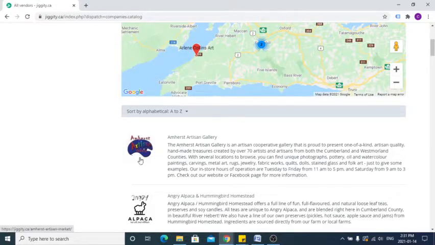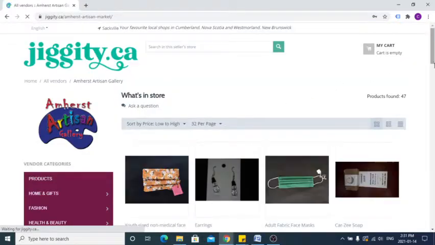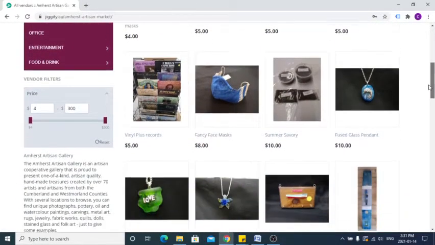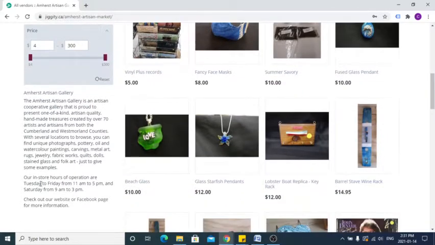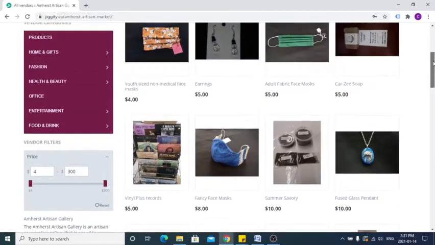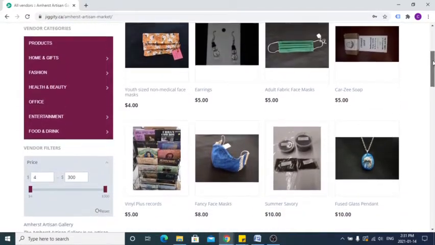But let's say that you're interested in the Amherst Artisan Gallery. You can actually click here and you can learn more about this vendor by looking on the left-hand side, and there will be a little bit of writing to explain to you about the vendor. You'll see here that it lists the hours of operation for this store, as well as giving you more information. So they have a Facebook page or another website that you could go and look at, and you could click these links to take you to the other web pages. You'll also notice that it shows all of the products that that vendor is selling currently on Jiggity.